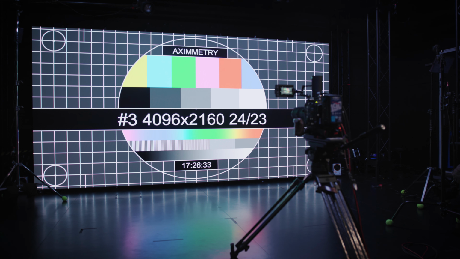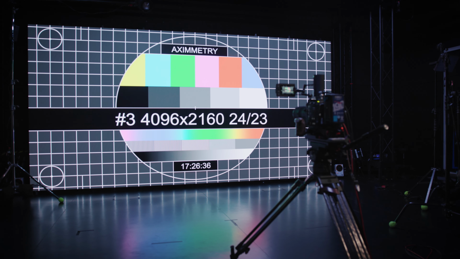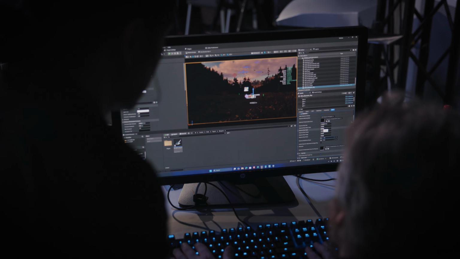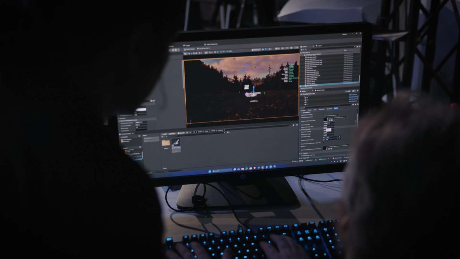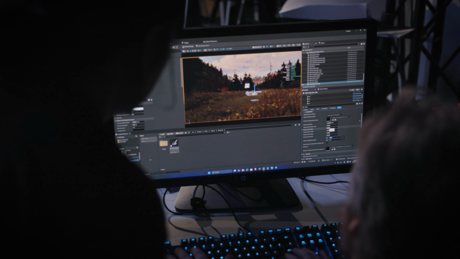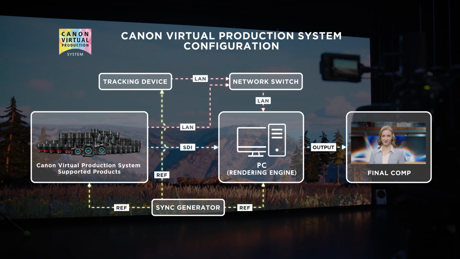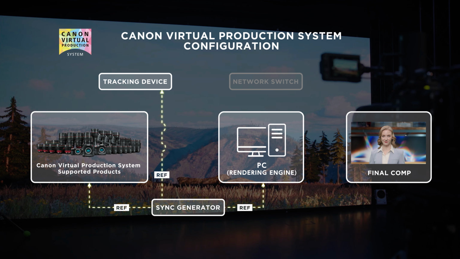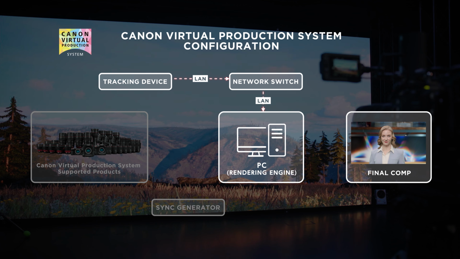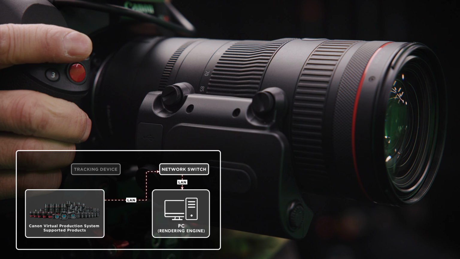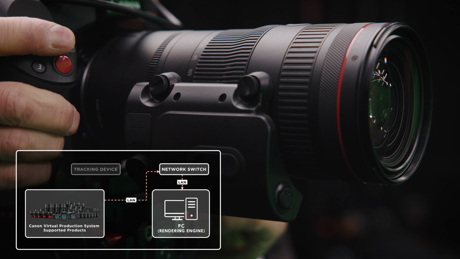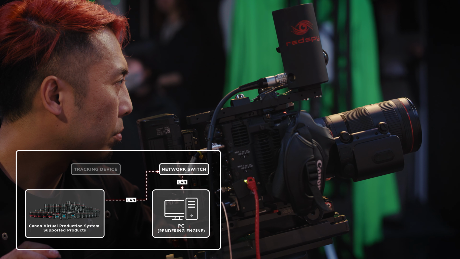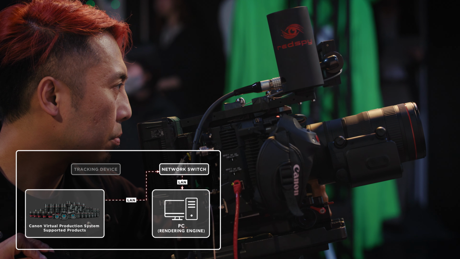To shoot using virtual production, you typically need three core components: a camera, a tracking system, and a rendering workstation to produce the background image and the composite image. In this configuration, an EOS C400 sends the video feed, CV metadata, sync signals, and tracking data into a single PC. Lens data, such as focus and zoom, is acquired through the RF mount and transmitted from the camera's Ethernet terminal to the PC as CV metadata.